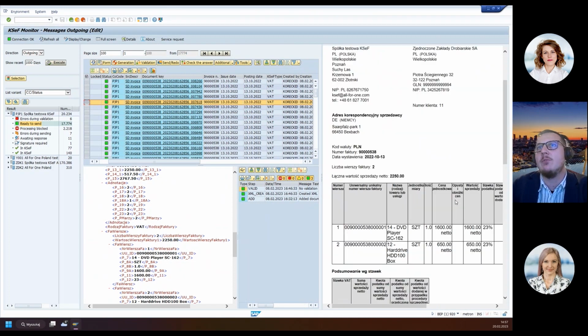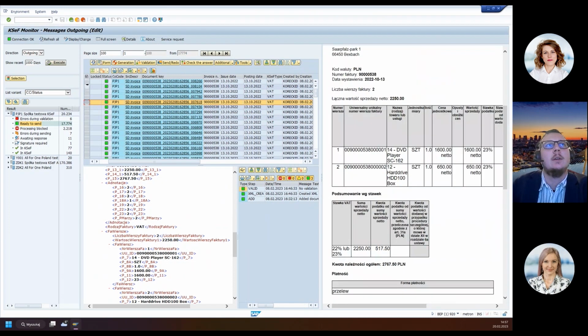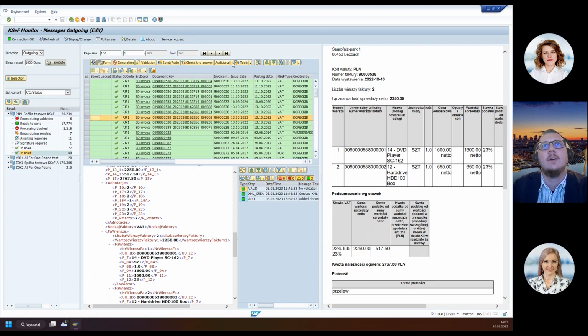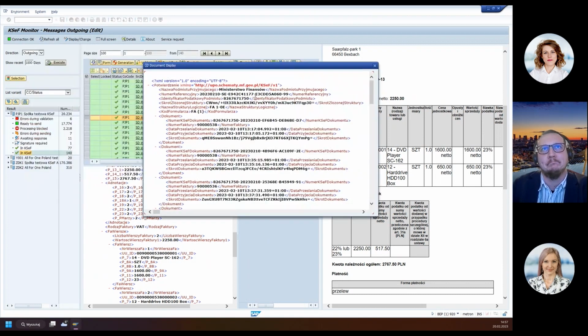This is given by the Ministry of Finance. If you would like to, you can go and download all of this visualization, XML files, and so on. At the end, after you successfully send it to the Ministry of Finance, you would like also to have UPO from the Ministry of Finance. So maybe I'm just going to display it, not to download.